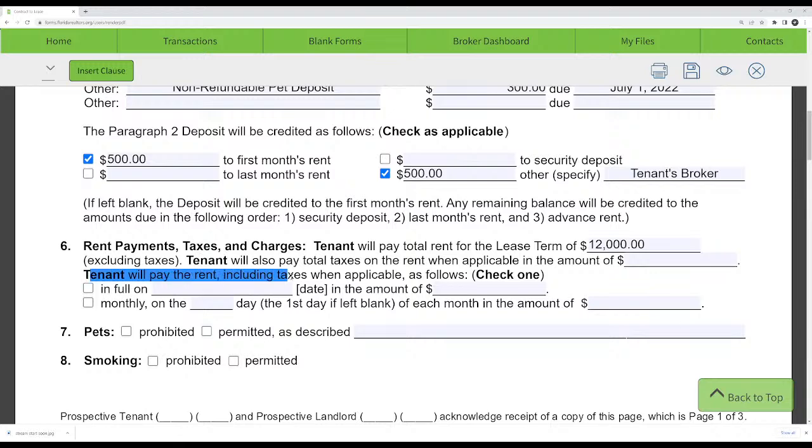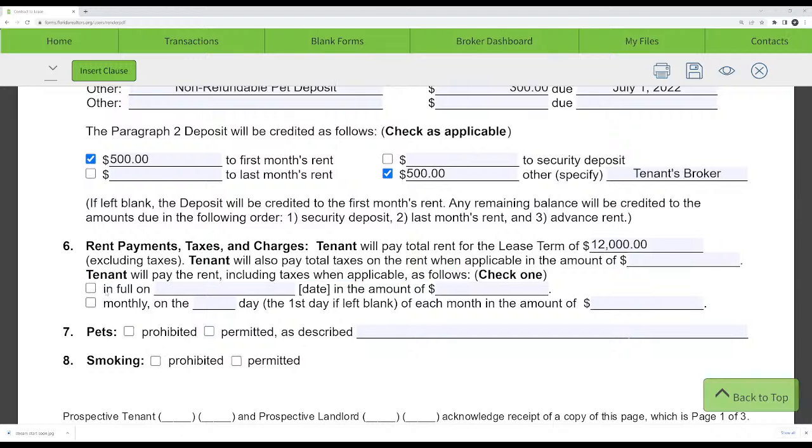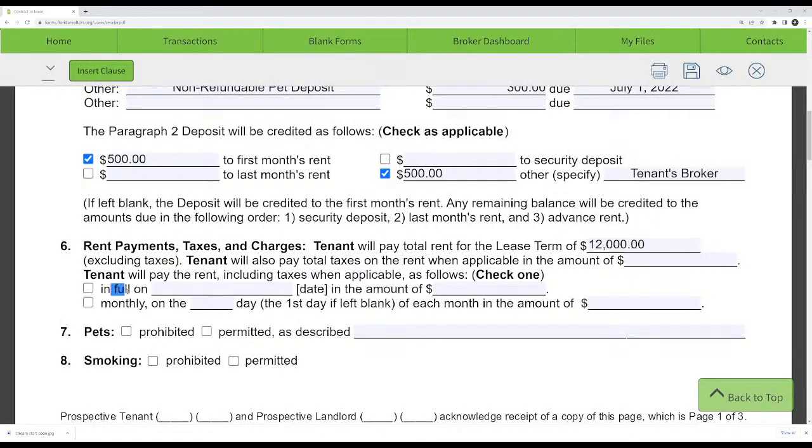Tenant will pay rent including taxes when applicable as follows. In full, most of the time you're not going to pay the entire rent up front, but I have seen that where the full rent is paid in full, the full $12,000 for the year. But let's just say, for the purpose of this video, it's monthly on the first day of the month in the amount of $1,000. So $1,000 a month. The rent is pets permitted, as described.